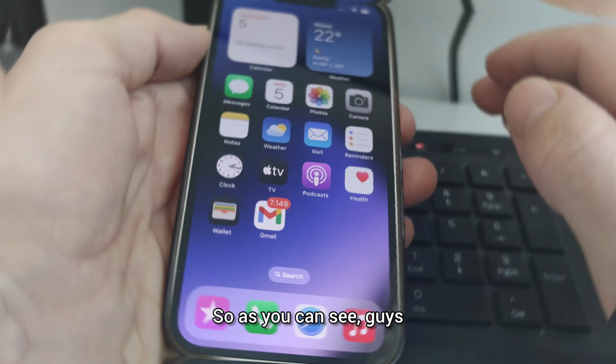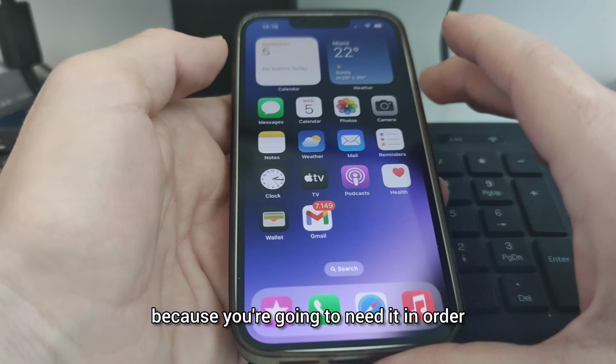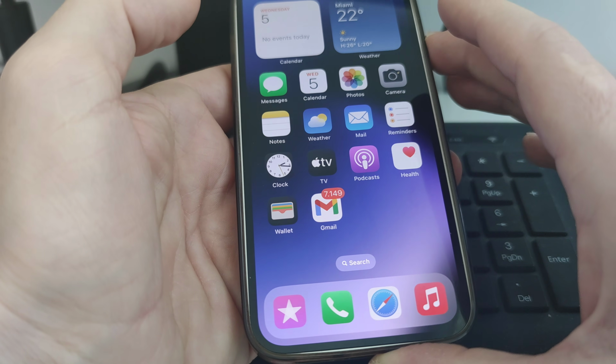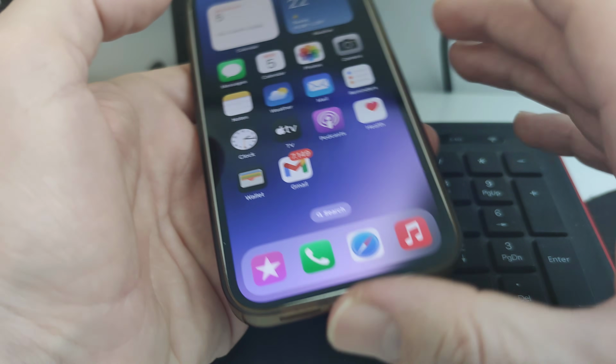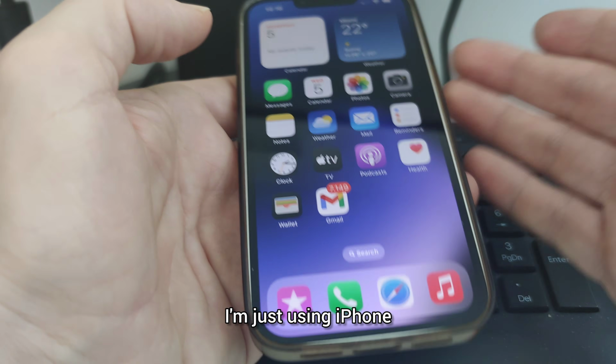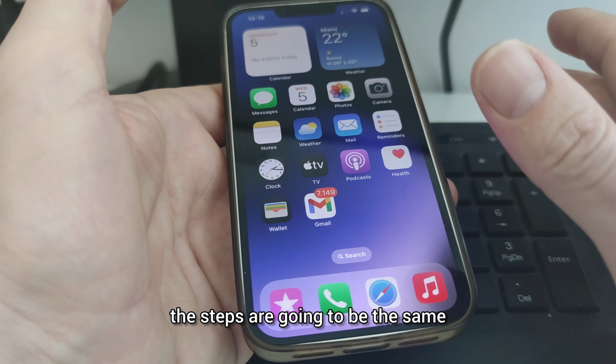Okay, you can see guys, I have my iPhone right in front of you. I suggest you also grab your smartphone because you're going to need it in order to get a copy of the game for free. It doesn't matter what device you are using. It can be iOS, it can be Android. The same steps are going to work for both devices. I'm just using iPhone because this is what I use. If you have Android, it's totally fine. As I mentioned before, the steps are going to be the same.